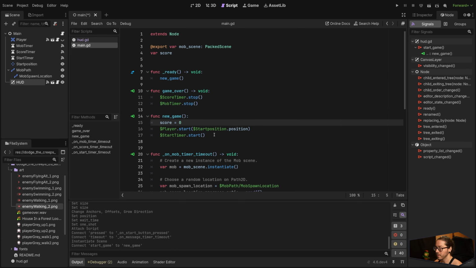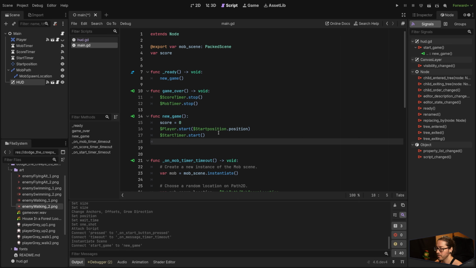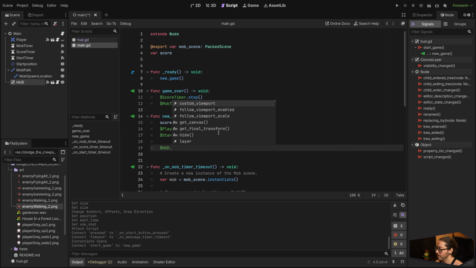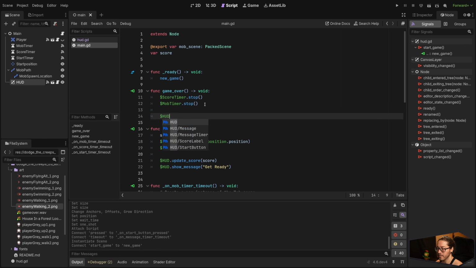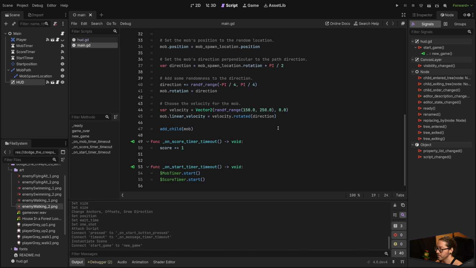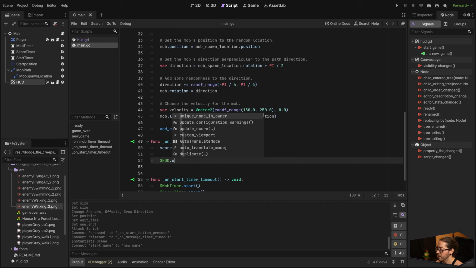Under this, we can then update it. So let's go ahead and get a reference to HUD.update score, pass in the score, HUD, show message, get ready. And then in game over, we need to also get a reference to HUD like this, and show game over. Then scroll down to on score timer timeout, and let's update the score. HUD.update score and pass in the score.